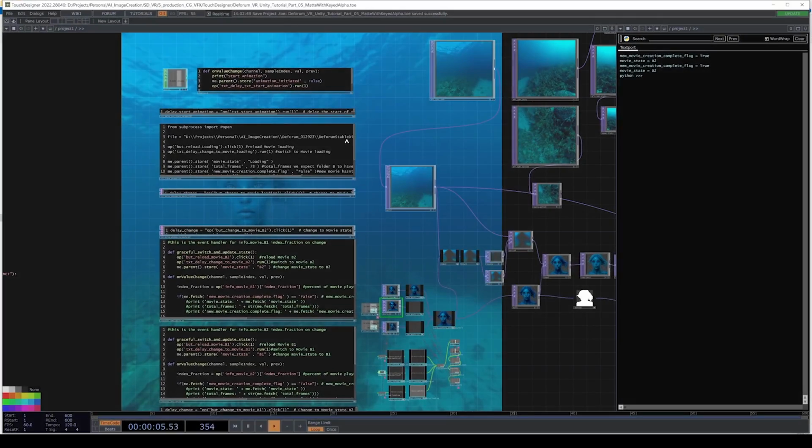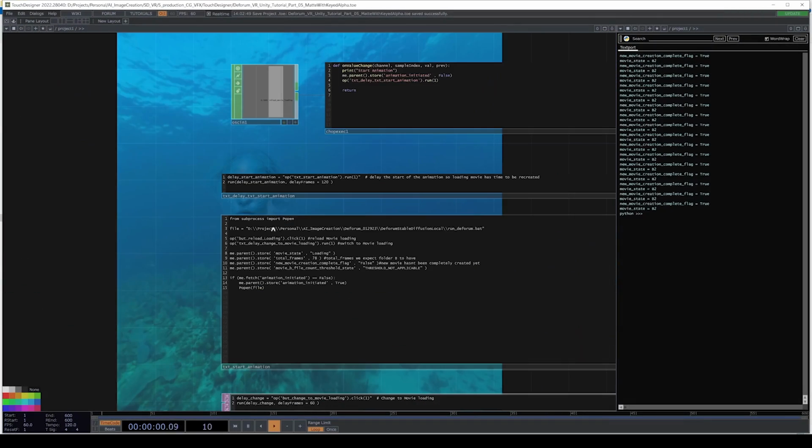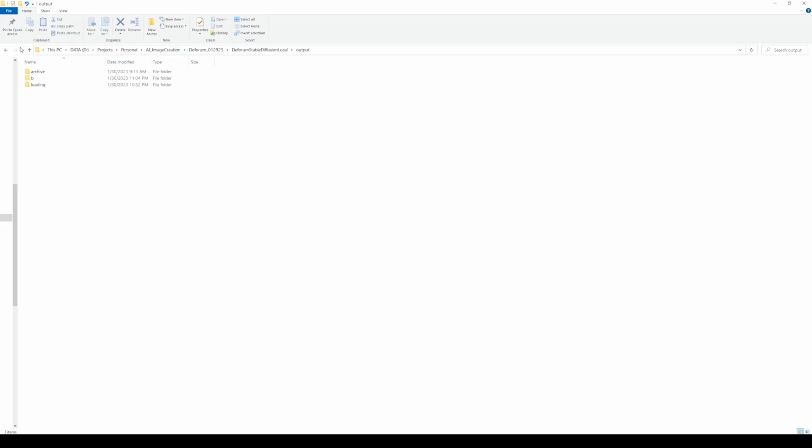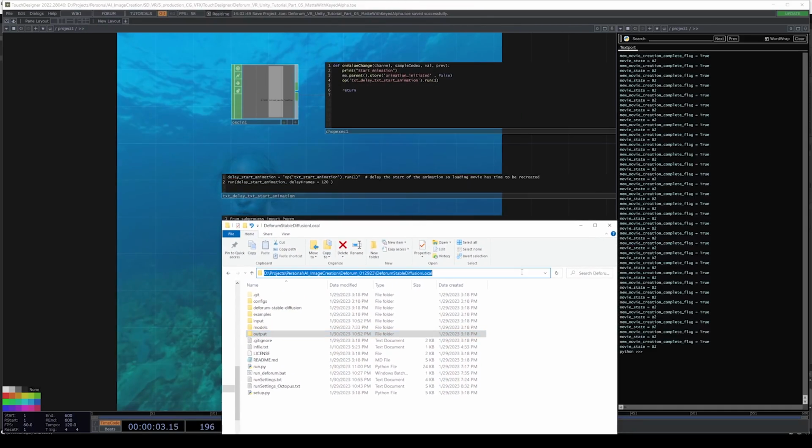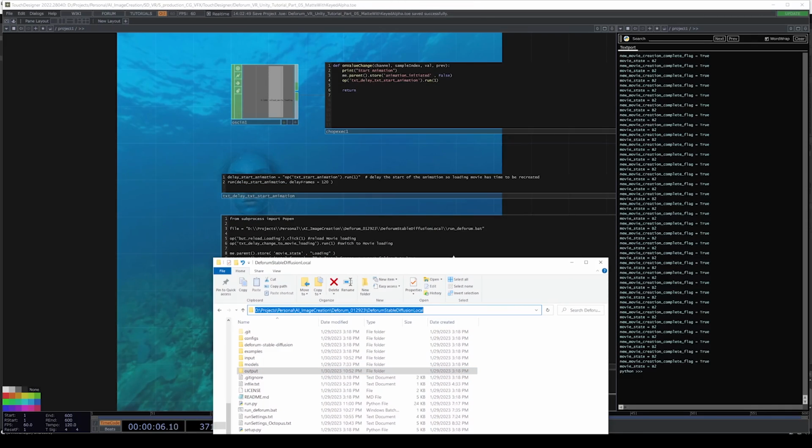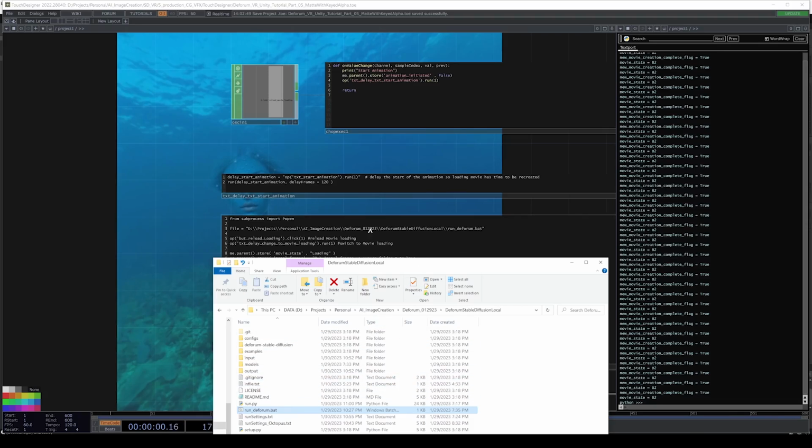So let's go back into TouchDesigner and take a look. We have to make sure that this path is pointing to the correct location for this run_deforum.bat. And if we go into here, that is the root folder. This here is the same as this, and it is pointing to this run_deforum.bat. So I am good to go. Make sure you make the change on your side in your copy of this TouchDesigner file.